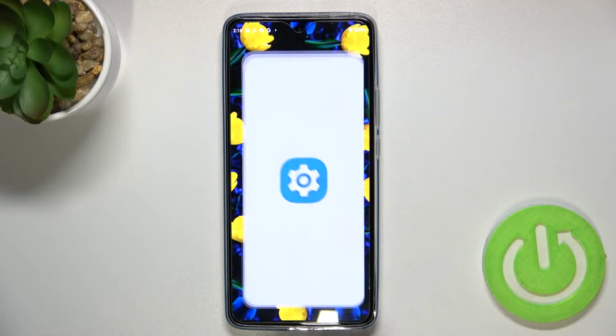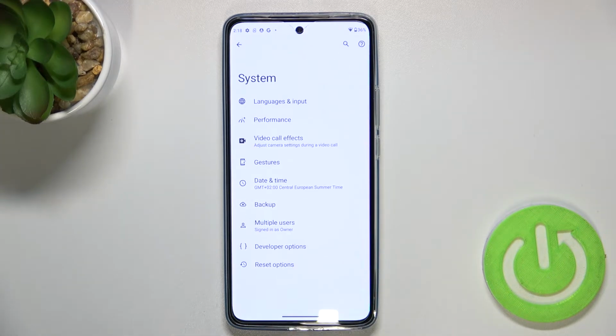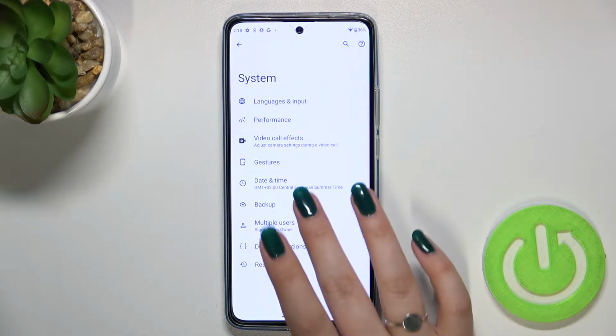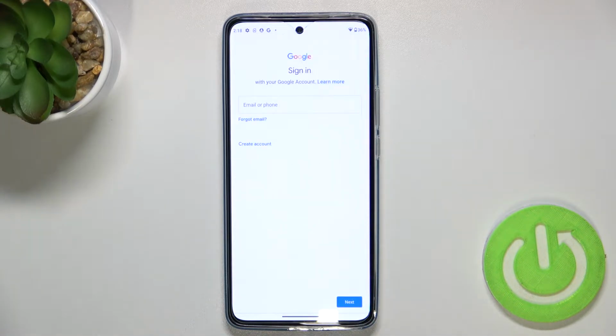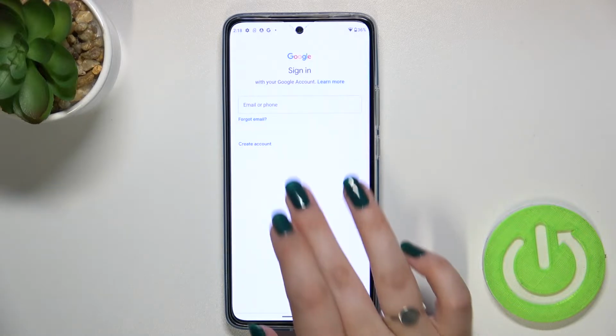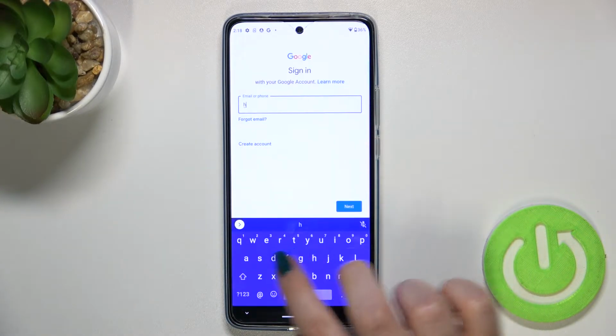So first of all, let's enter the settings and now let's scroll down to the very bottom to find the system. Now let's tap on Backup option and tap on Add Account. Make sure that you've got the internet connection because it is required, and from this step you can either create a new account if you do not have your own yet, or simply type your email or phone.